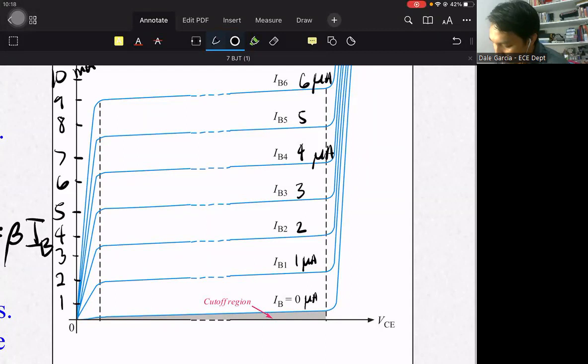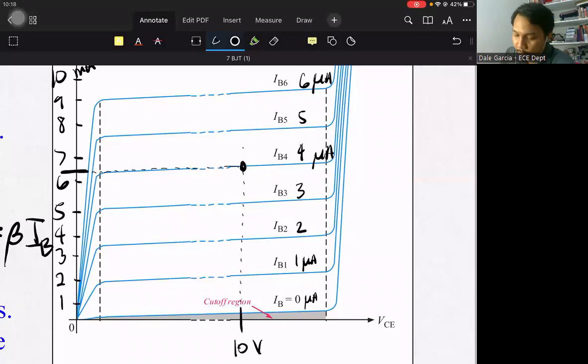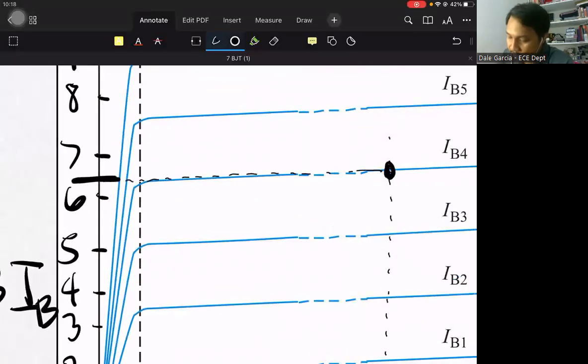So asa siya mag-fall, no? Then depende sa atong VCE. Let's say this is our VCE, 10 volts. And we'll use 4 microamperes. So ato nang i-project dito kung asa na siya mo fall sa IC na axis. So siguro, no, kung estimate lang, siguro sa mga 6.5 milliamperes. So muna siya ang atong IC.